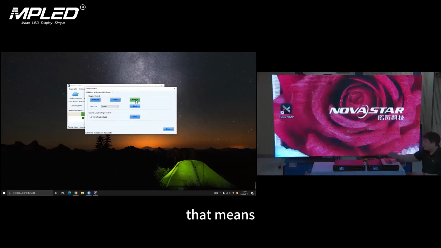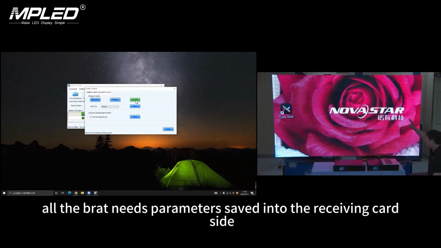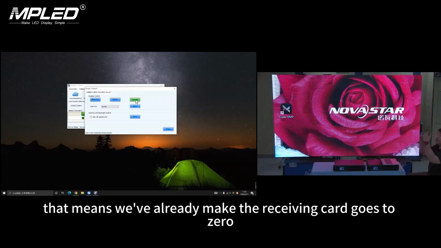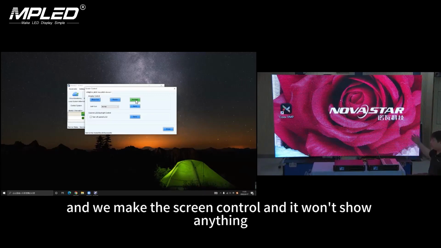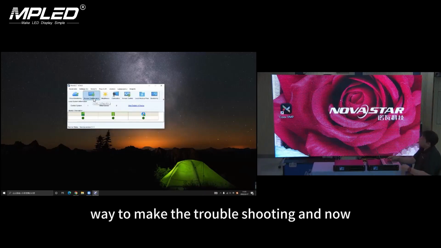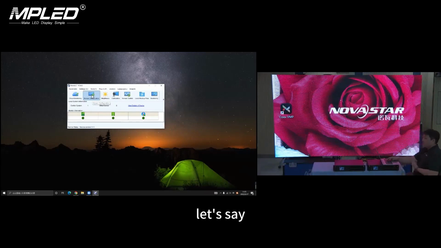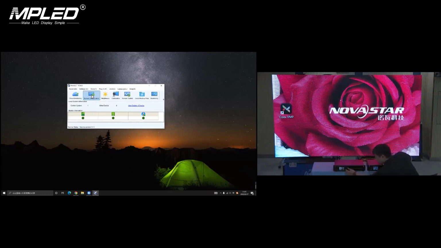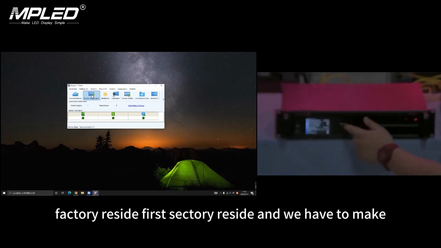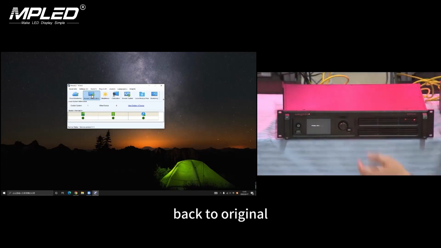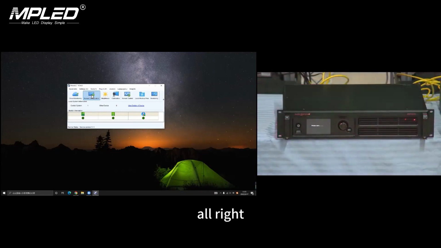That means all the brightness parameters are saved into the receiving card side. That means we've already made the receiving card go to 0. And when we use the screen control, it won't show anything. All right, that's just a simple way to do the troubleshooting. And now, what can we do from the screen configuration? We give it a factory reset first, and we have to make them back to original. All right, you can see the screen now.